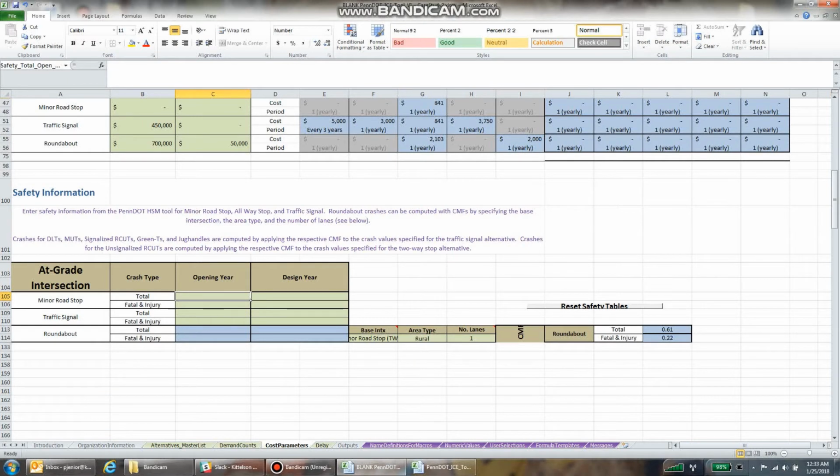For crash prediction, we have the PennDOT HSM tool, and we've analyzed these intersection types in the PennDOT HSM tool, and we're going to type in the results from that tool. The ICE tool doesn't do crash prediction. It relies upon the existing PennDOT HSM tool to do that crash prediction, and a user simply has to type in the results.